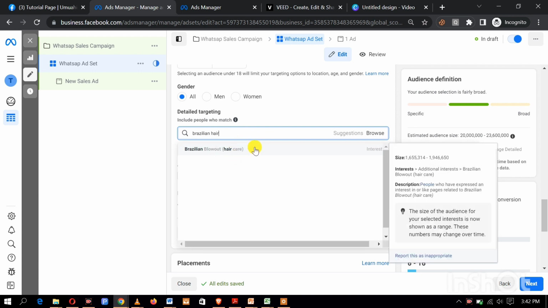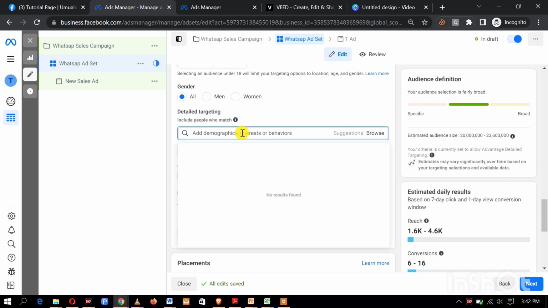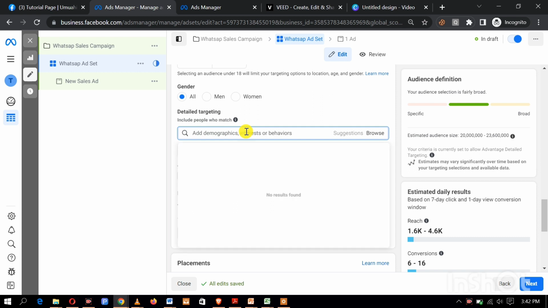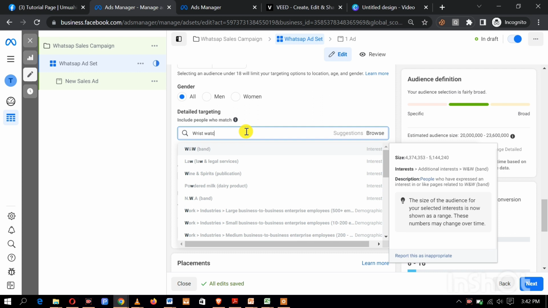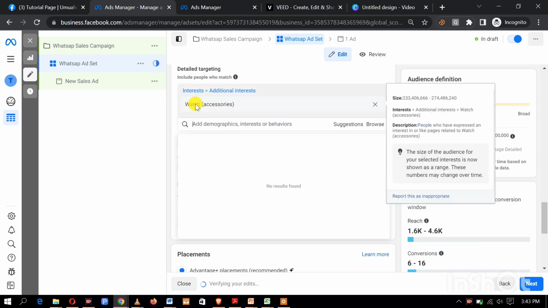Let's say something like Brazilian hair. You can see these are interest, all right? Let's say weave on. Let's type something like weave on. Did anything like that come up? No, nothing like that came up. Okay, let's start maybe something like wristwatches. You can see wristwatches and accessories. So if you want to run advert to target these people, you just click here. All right, as you can see, you have selected interest wristwatches.